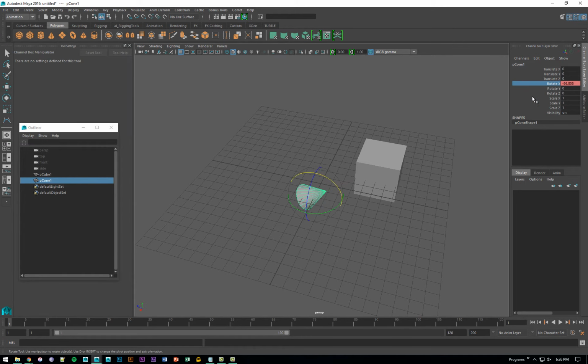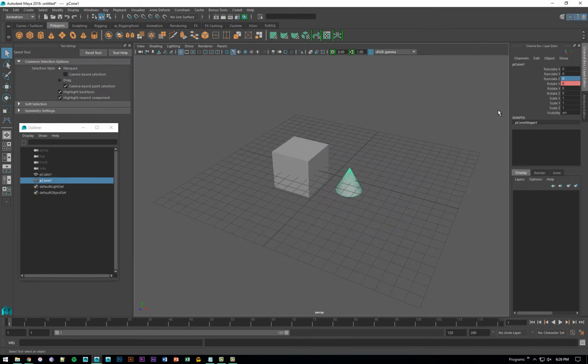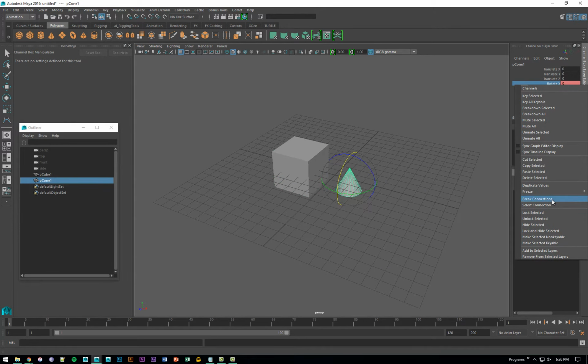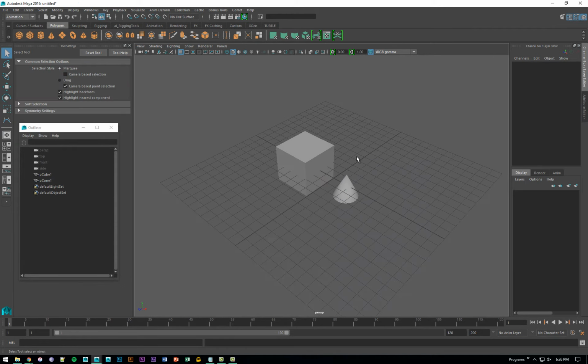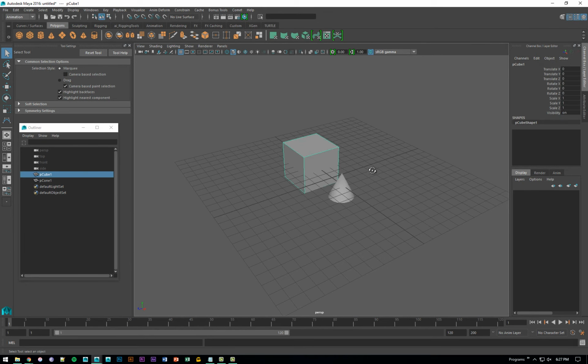all you have to do is select the attribute, just make sure we go to 0, select the attribute, right click on it and say break connections, and that's pretty much going to get rid of that set driven key. Okay, I'm not going to do that. I want you to certainly try it and maybe Control Z it eventually.